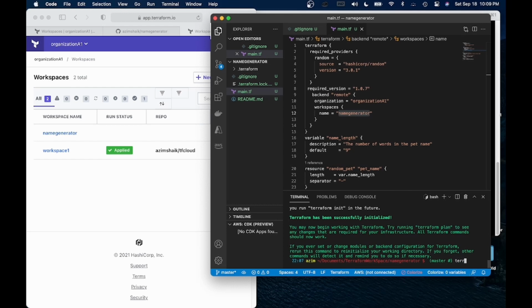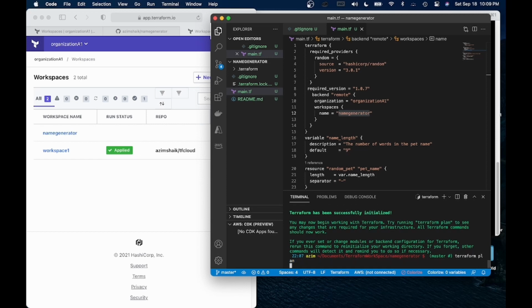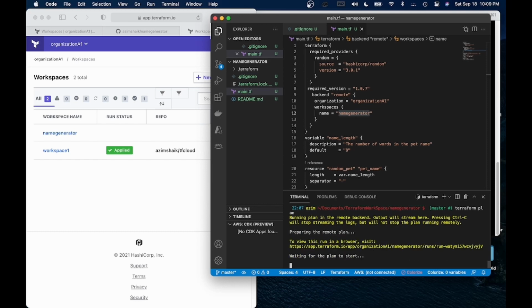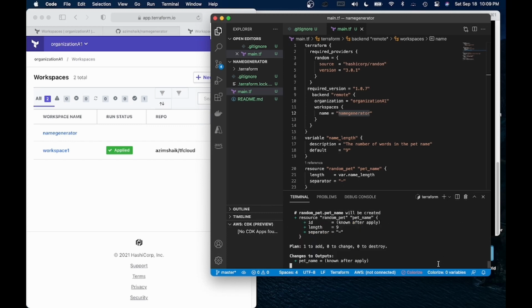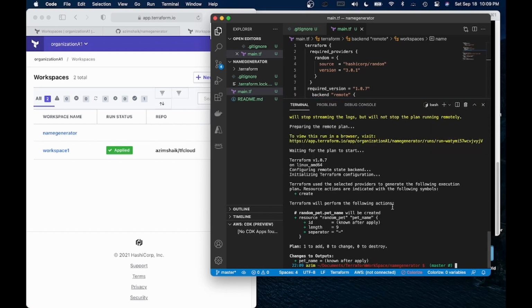Okay. So the next step is I'm going to run Terraform plan. What Terraform plan does is basically show what should happen when you actually deploy this infrastructure code, right? These are the steps that happen once you hit Terraform apply. So in our case, it's creating a random pet name with 9-letter words and with a separator here. The plan says 1 to add, 0 to change, 0 to destroy, right? And the change is a pet name known after apply, meaning once you do Terraform apply, you get to know what the pet name is.